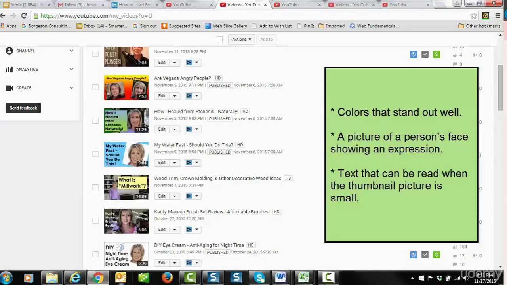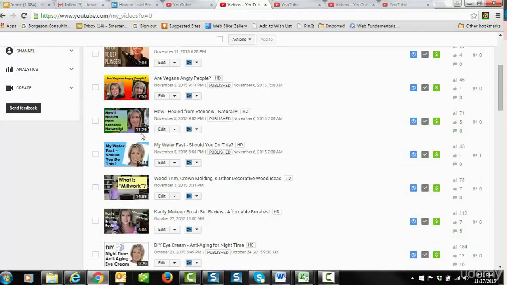And then the third thing is, if there's text in the thumbnail, it needs to be text that can be read, because as you can see, thumbnails get really small. And then don't put anything in the lower right corner, because you can see on the YouTube pages, they put the time length of the video there.